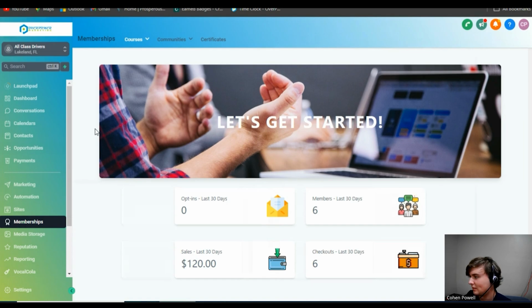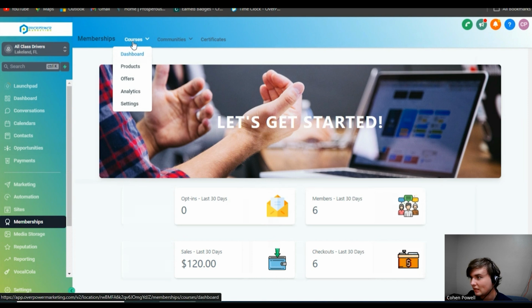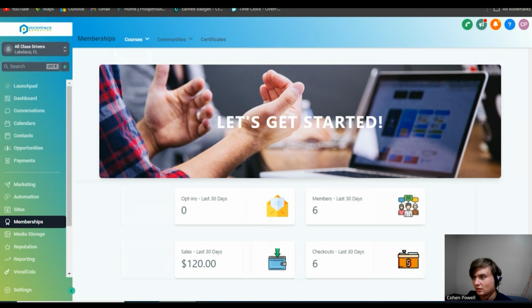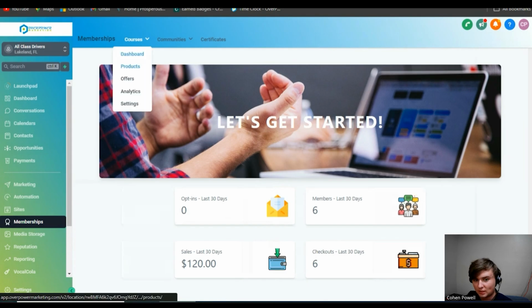Now that we have the purpose of the membership tab, let's go over the individual tabs within memberships. So first, we'll see the courses dashboard. This is where you manage all your online courses. You can create a new course. You can just see the overall opt-ins, the members, sales, and the checkouts that you had in the last 30 days. Next, we have products.